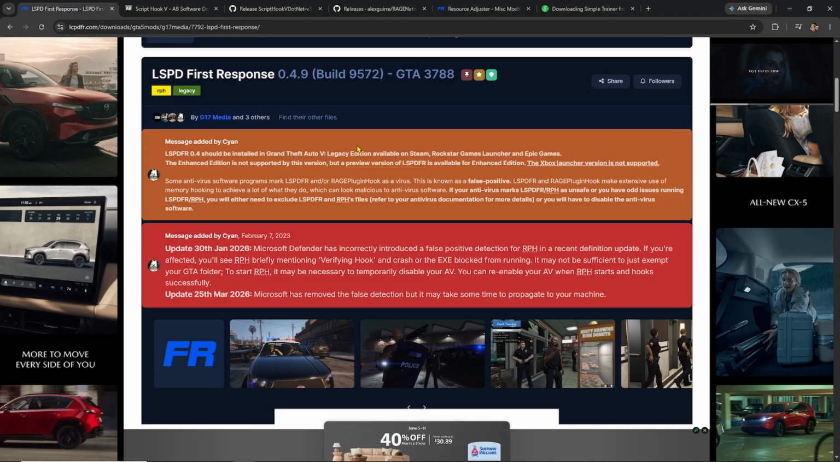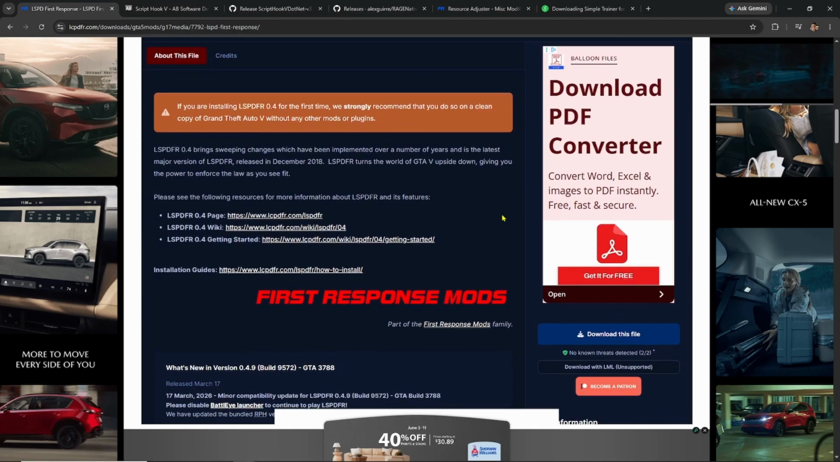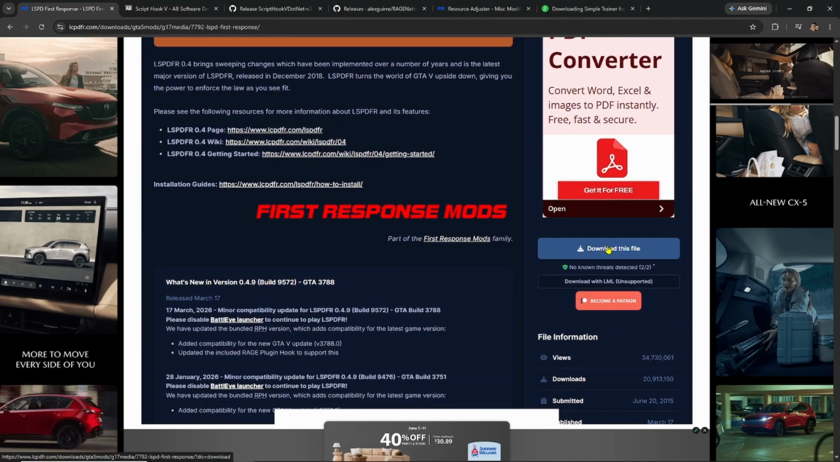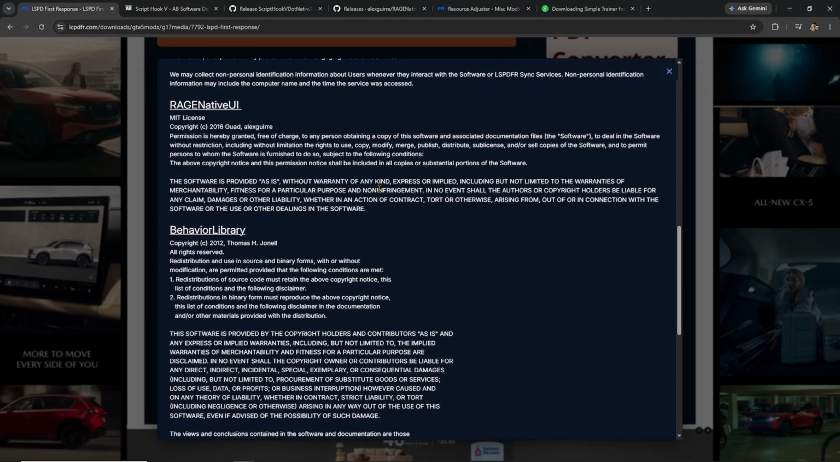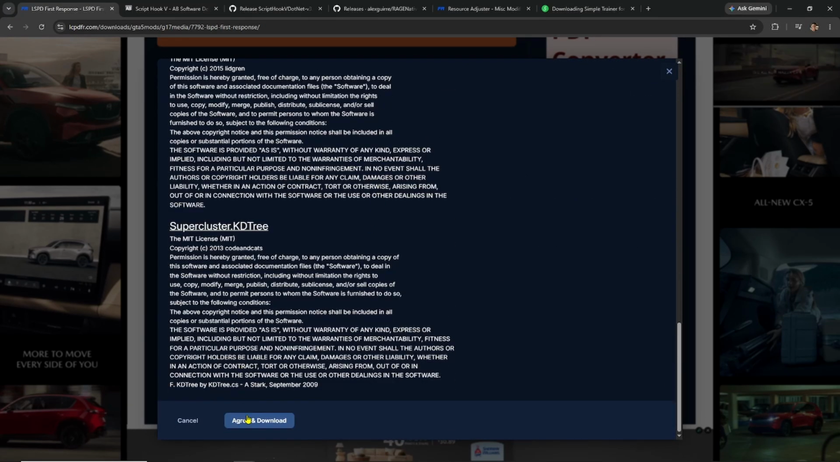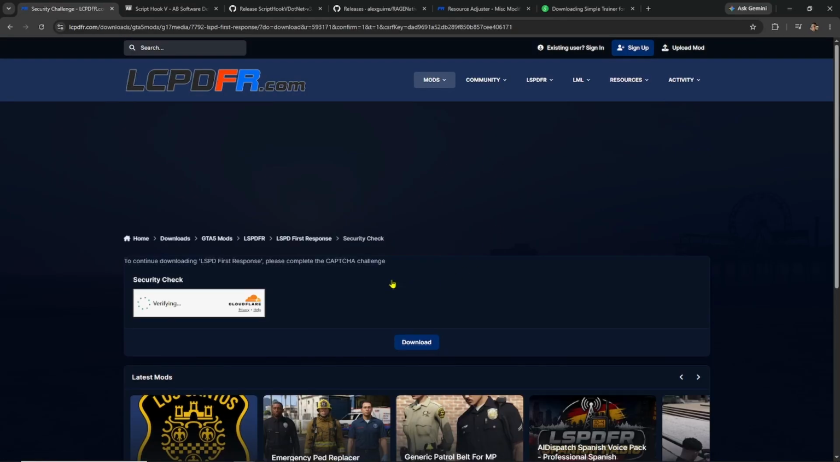All right, now that we have access to our main game directory, we're going to go ahead and start downloading everything. Starting off with LSPDFR First Response. You can scroll down here to download this file and click on that. Terms and conditions. You're going to scroll all the way down to the bottom, hit agree and download, and you want the manual install. Okay guys, this is the install we will be installing today, the manual install. So go ahead and click download.